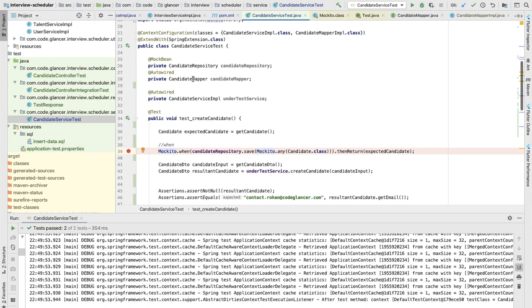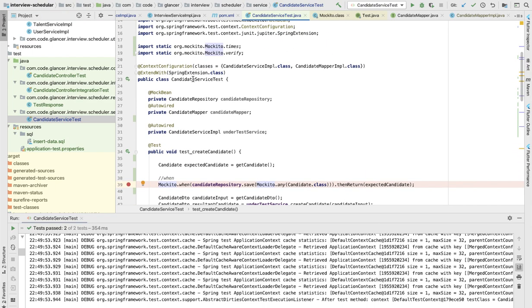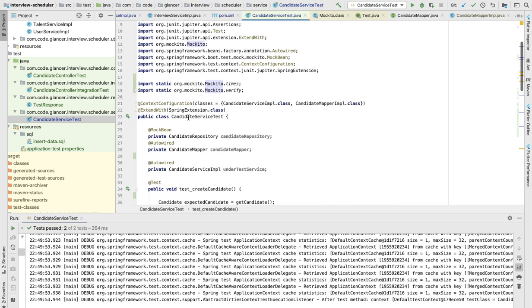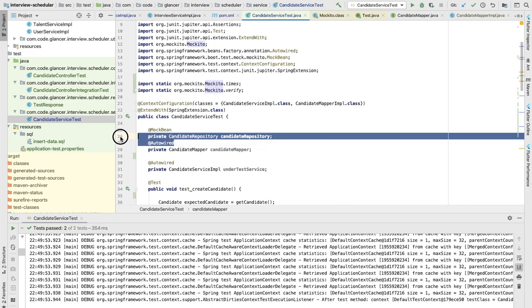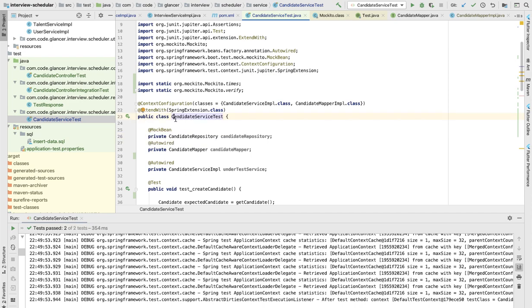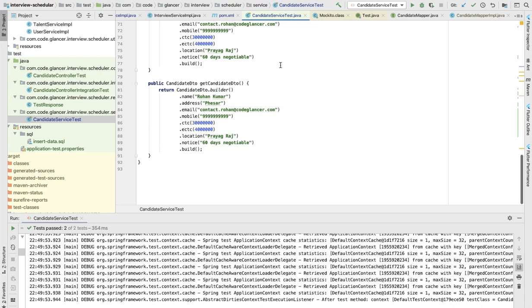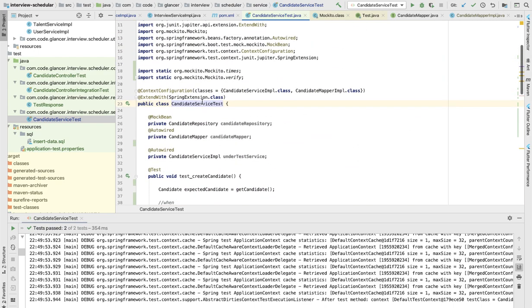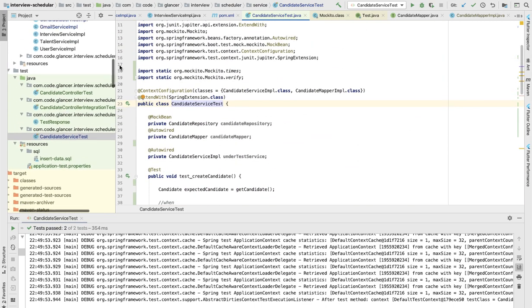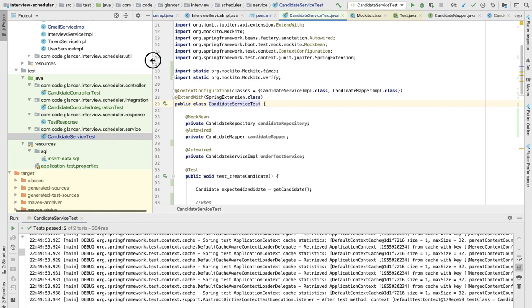So we have written the unit test cases with the help of two frameworks. One is the Mockito framework, which is used for mocking anything, and another one is JUnit for writing the JUnit tests, right? So with this I am concluding this part. Now I am going to write one integration test case, and then I will tell you what the difference is between an integration test case and a unit test case.